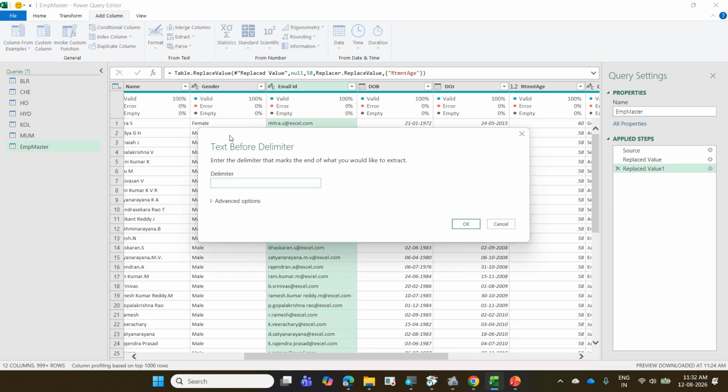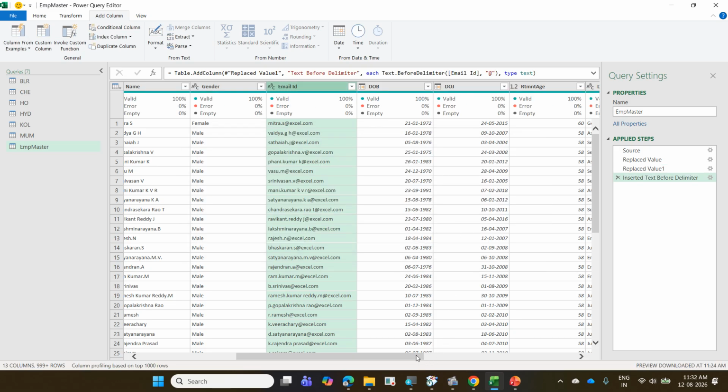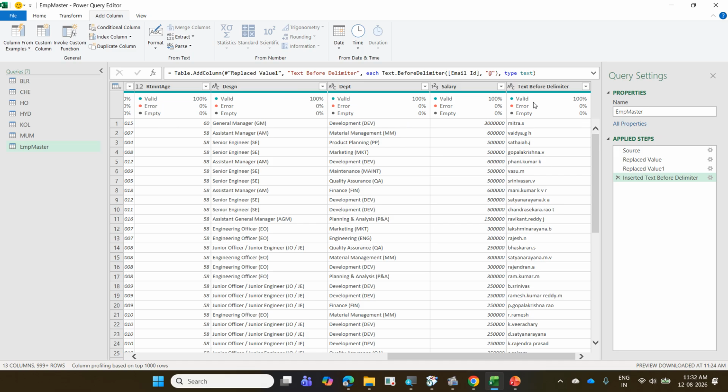These are all the things in Excel where we have to use some formula, left, right, mid, text to columns. Why I am doing it in Power Query is, if you do it once, it will get updated automatically. Okay.